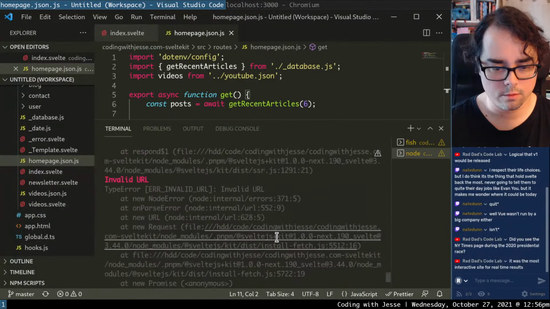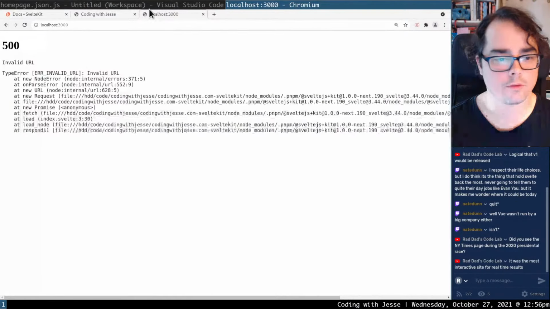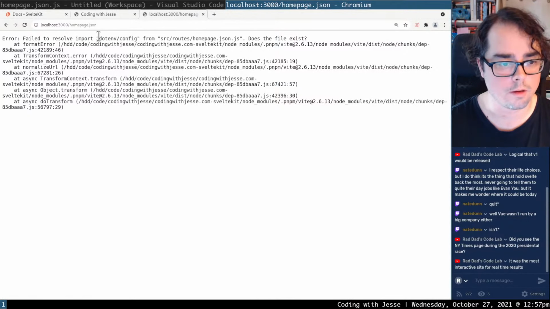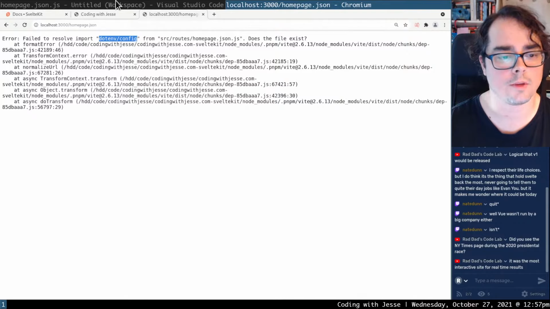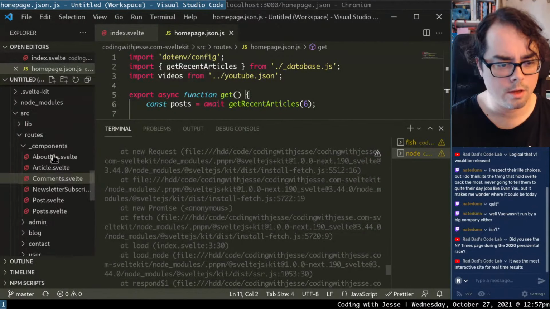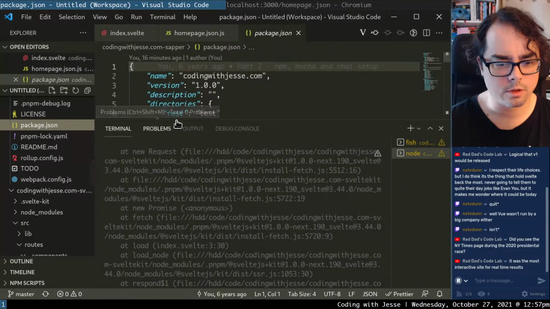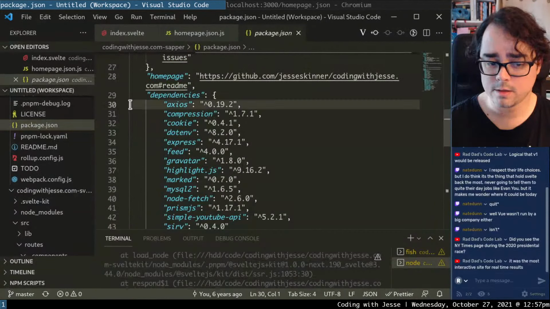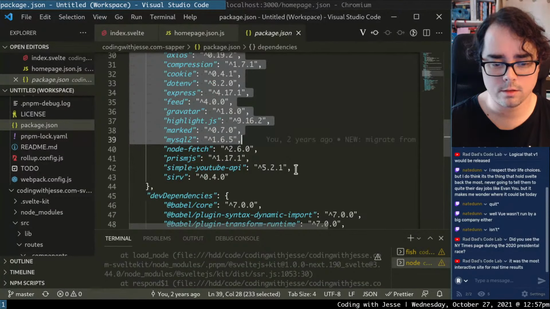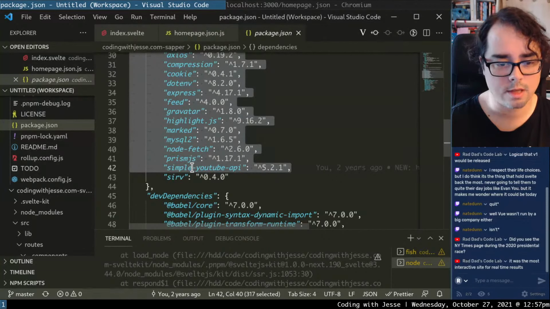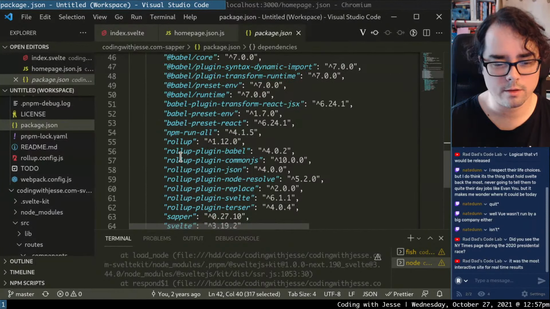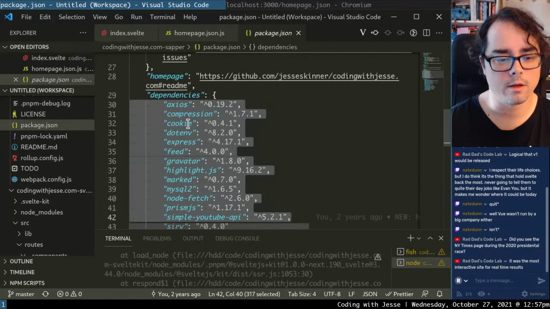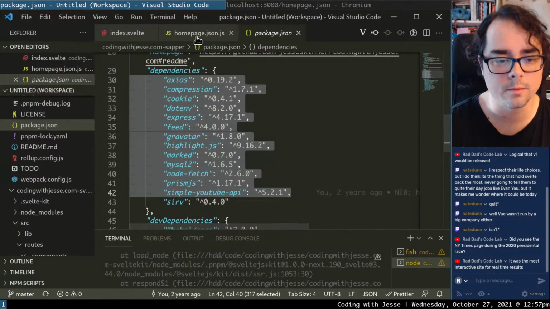Okay, invalid URL. Let's try to load that URL directly. Okay, so I need to add, yeah, that makes sense. I need to add my other dependencies. Instead of doing one by one, I'm just going to go into my old package.json and copy all the dependencies that aren't related to Sapper. So I think all the dev dependencies I'll leave off, and then many of the non-dev dependencies I'm going to keep.